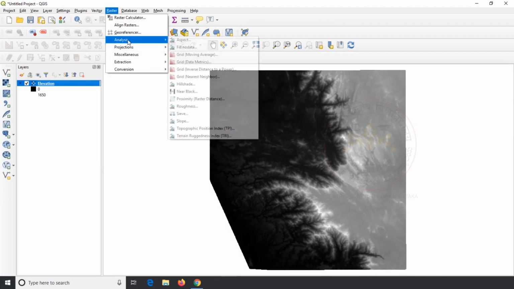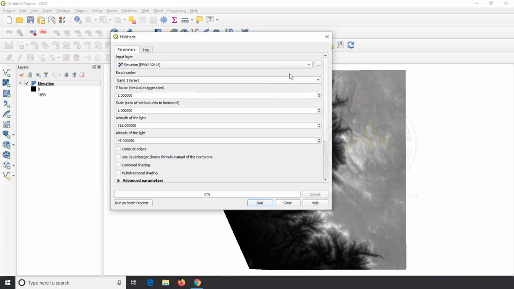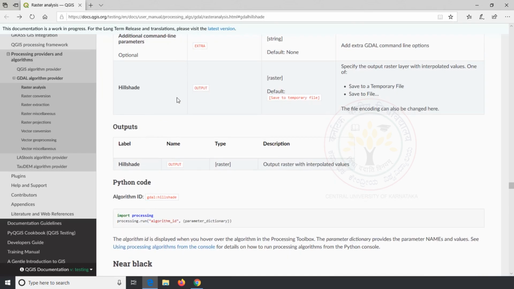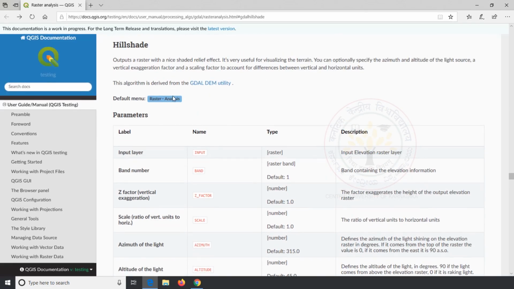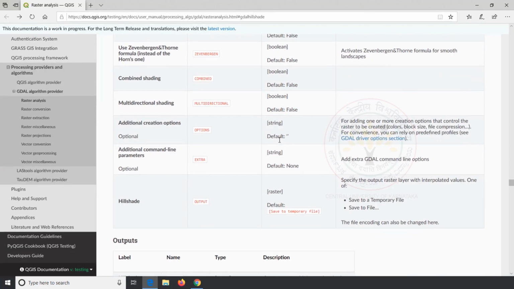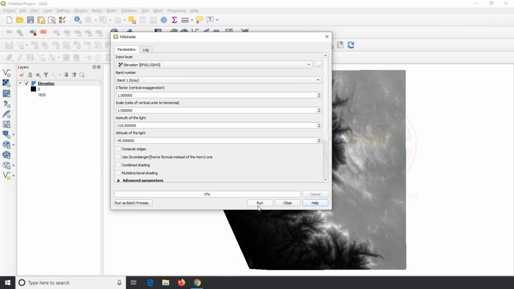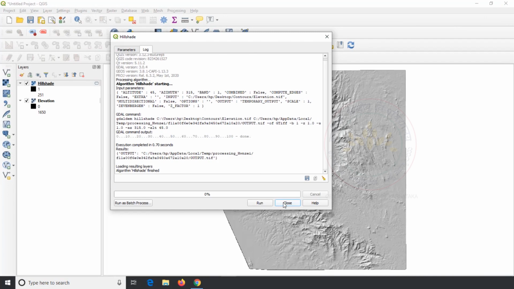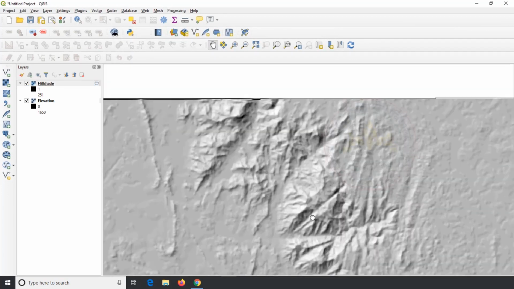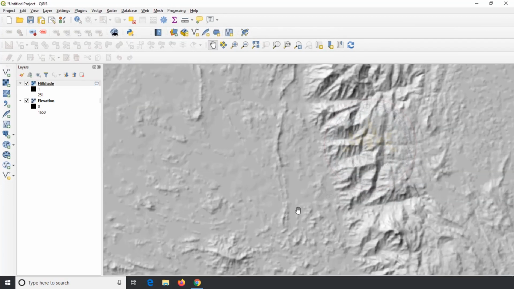Click on the raster on the menu bar, followed by a click on analysis, then click on hillshade. On the pop-up window, I select elevation raster data as input. Click on the help button to know more about the options available in the window. Click on run, followed by a close. Look at the result on our canvas and go through it.